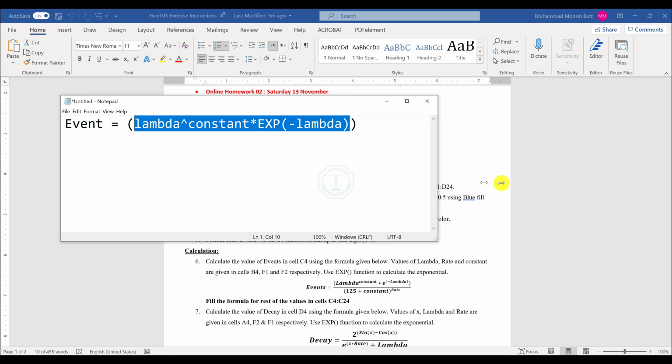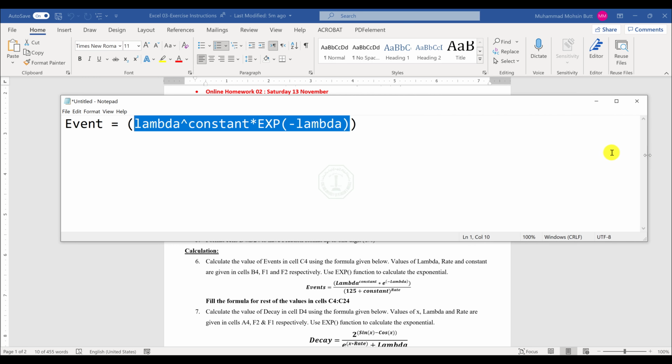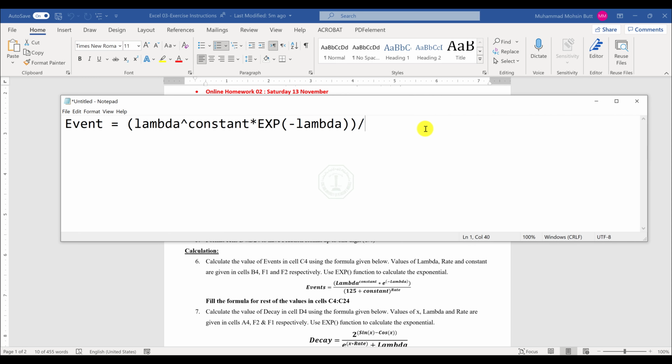Then let's see what do we have in the denominator. So here I will put division symbol forward slash divided by, again bracket open, 125 plus constant, and this whole thing needs to be in the power. So here what I will do is I will put another bracket 125 plus constant to the whole power rate, and now I will close the denominator's bracket.